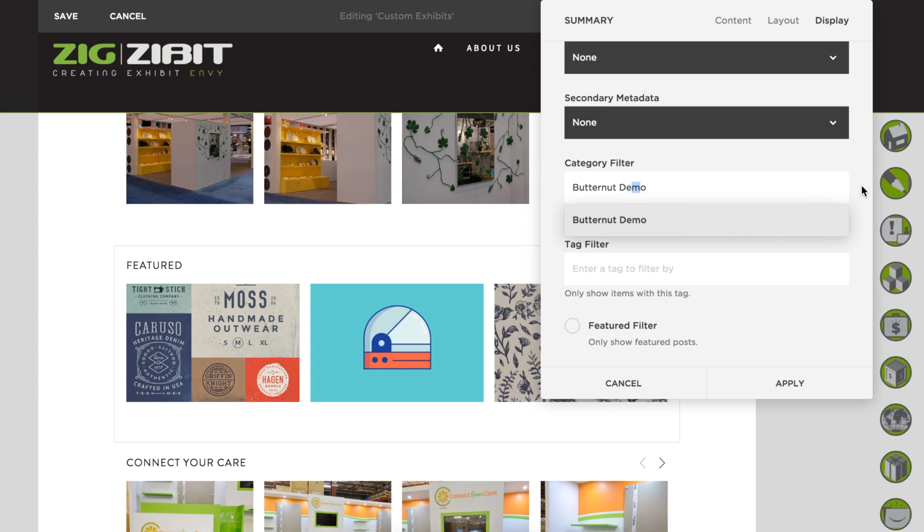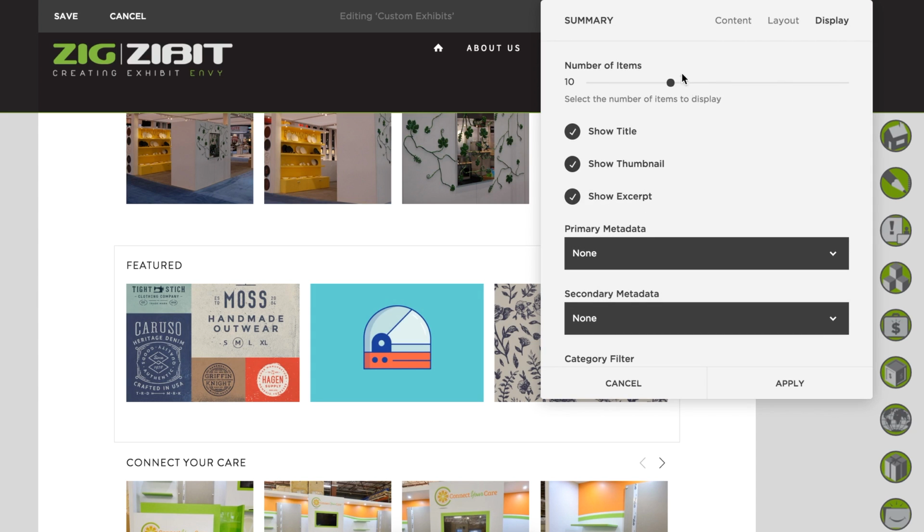So we've got our butternut demo thing. All right, so we got that. Number of items, I always crank that all the way up to 30. It's like the max. In other words, we'd be able to scroll through. If you're going to scroll, then you'd have the ability to possibly hit 30 if you ever need to. So just keep it on 30.